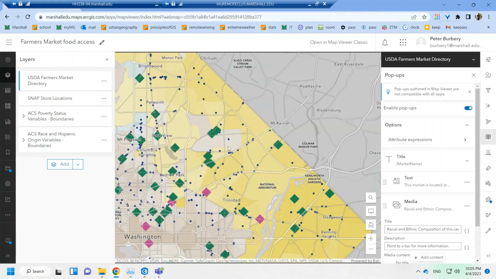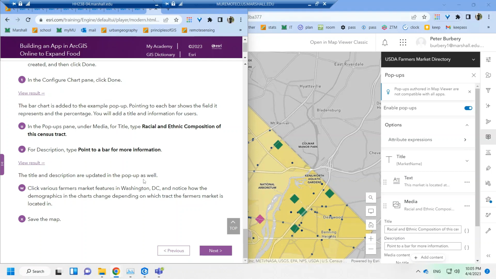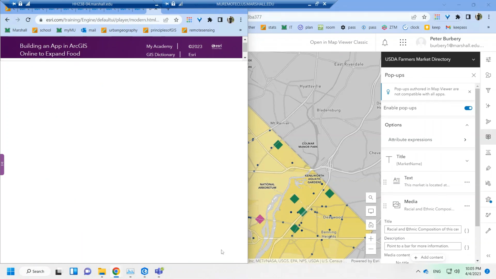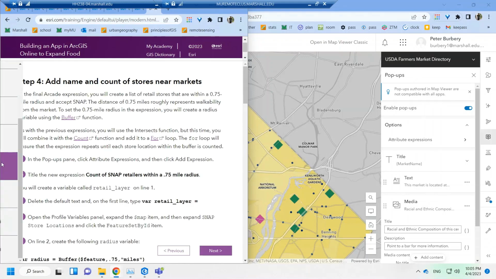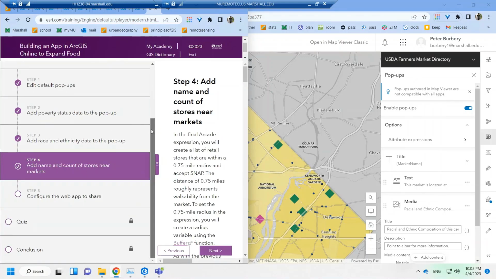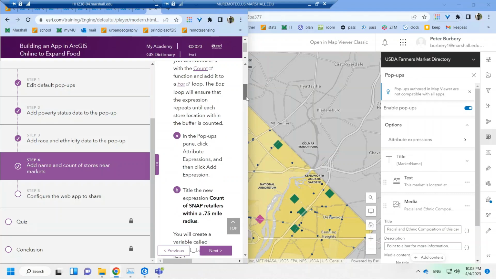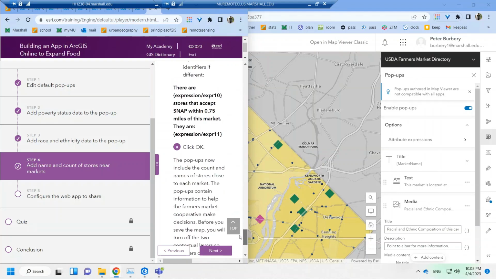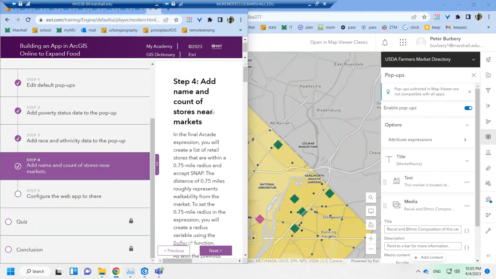Okay, so now I go say click on that one. Seems to take some time to load, so it's not the best. So click next. Okay, so now I've finished 3 out of 5 steps. Let's see here. Step 4, add name and count of stores near markets.